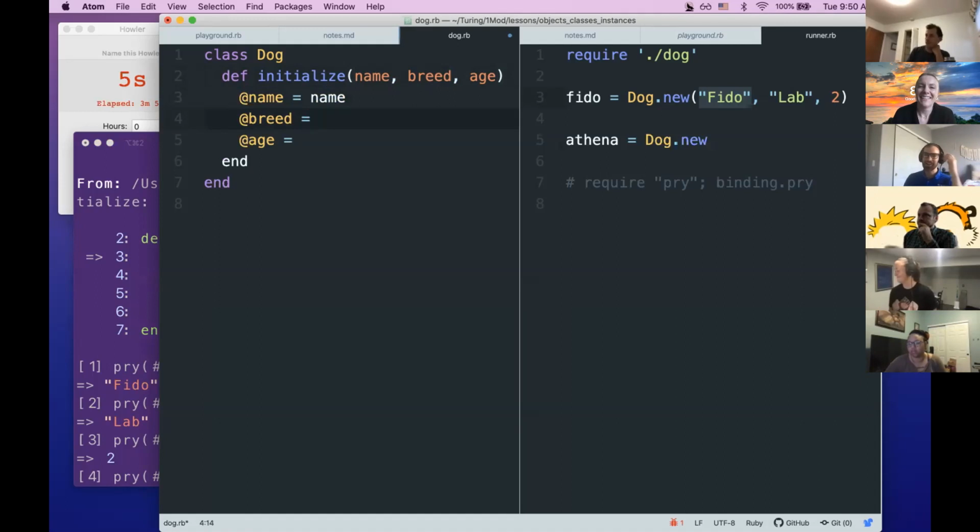Breed for @breed and age for @age. Right. So I'm taking in whatever we passed in when we called .new, whatever that first argument is, it's being stored in this variable called name. And then I'm going to take that and assign it to the instance variable. There's a reason we have to assign it to this instance variable. This is what sets it up as an attribute or as state.